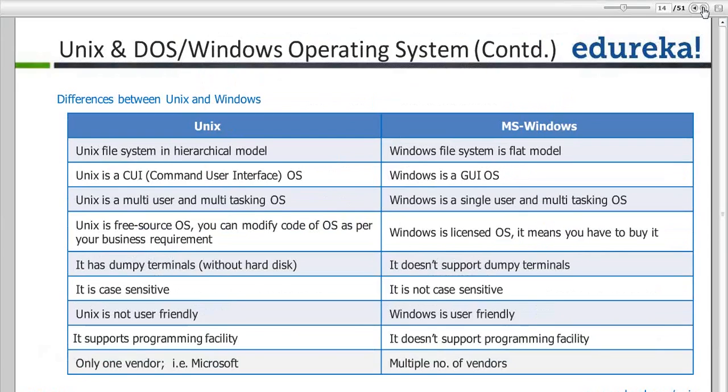Unix supports programming facility, but Windows does not support programming facility. In Unix you can write scripts, but in Windows you cannot write scripts. It says only one vendor, that is Microsoft. It's written the other way around actually. It's wrong here. In Unix, multiple vendors are there. In Windows, only one vendor, that is Microsoft. It's the other way around actually. It's a typo.